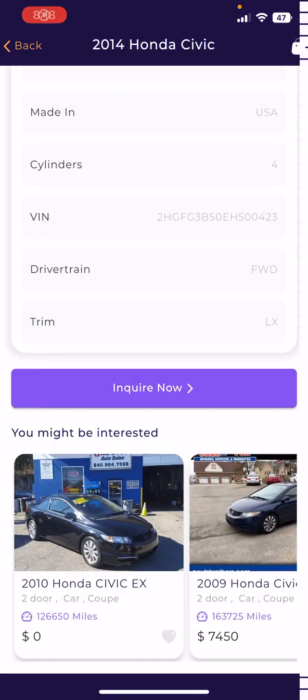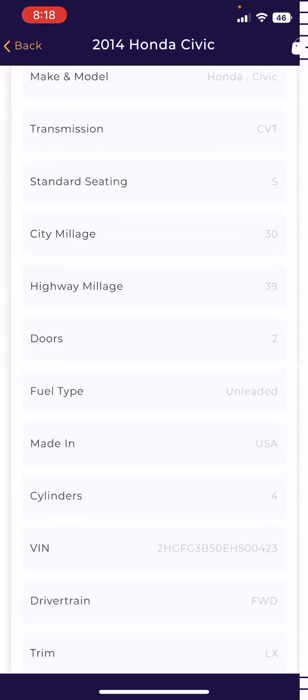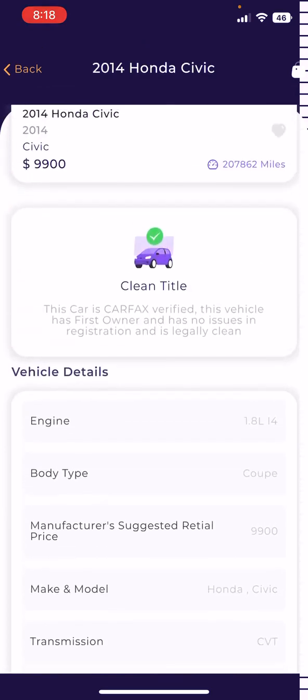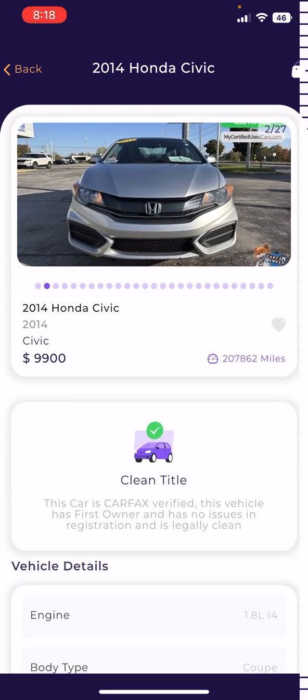Okay, so my inquiry is now submitted, and the sales manager will contact me. He can chat with me, and he can suggest similar cars to the one I have submitted an inquiry on. Additionally, I can mark this car as favorite, and it will be added to my favorite list. I can later check this vehicle, and it will be available on my site.